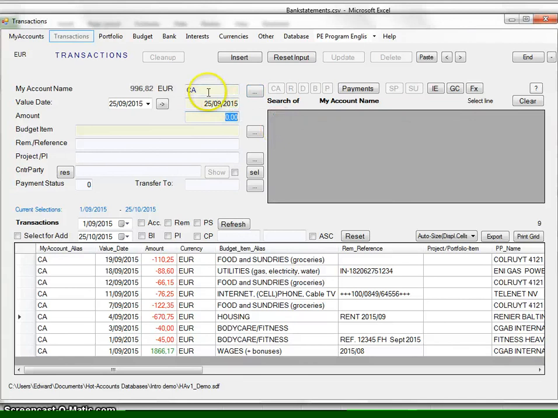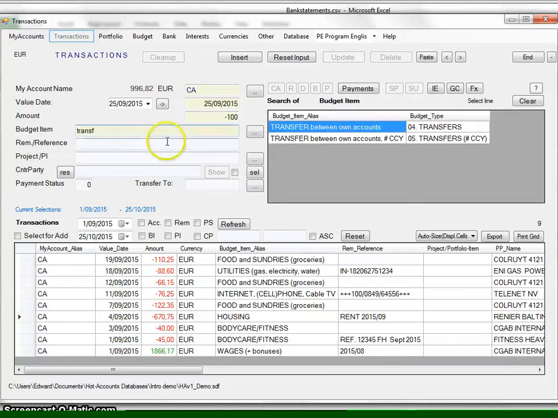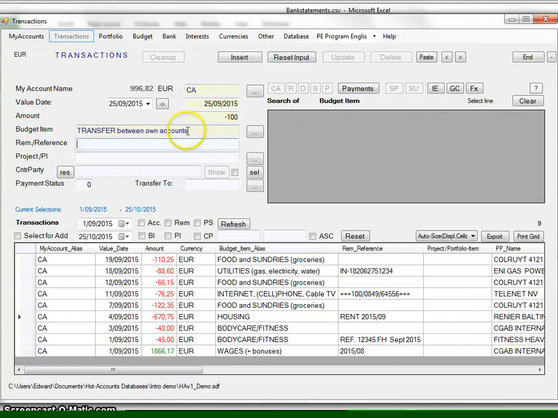So it's from my cash account. It was today. I took €100, and this is important now for such a transaction. It's when you take money from your own account and put it in another of your own accounts. This is not an expense, but a transfer between own accounts, and for this we use the transfer between own accounts budget item.